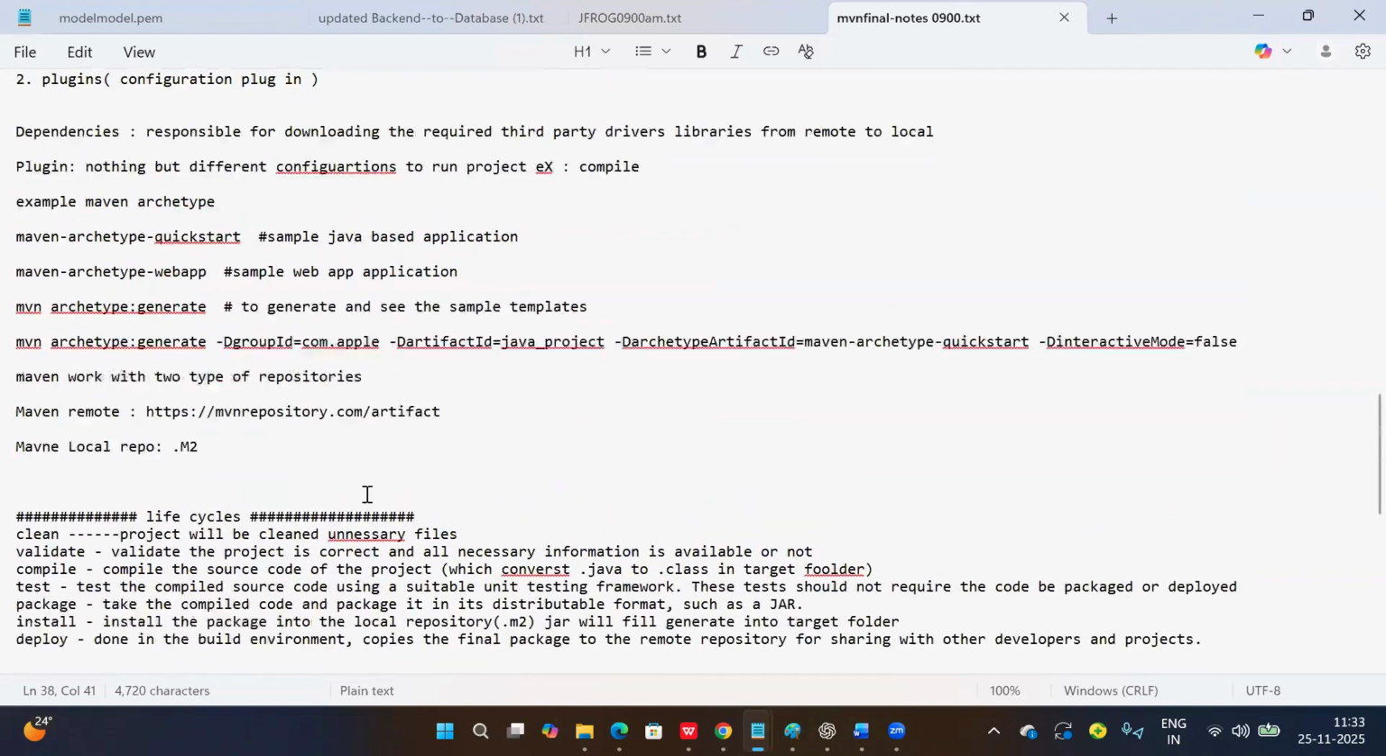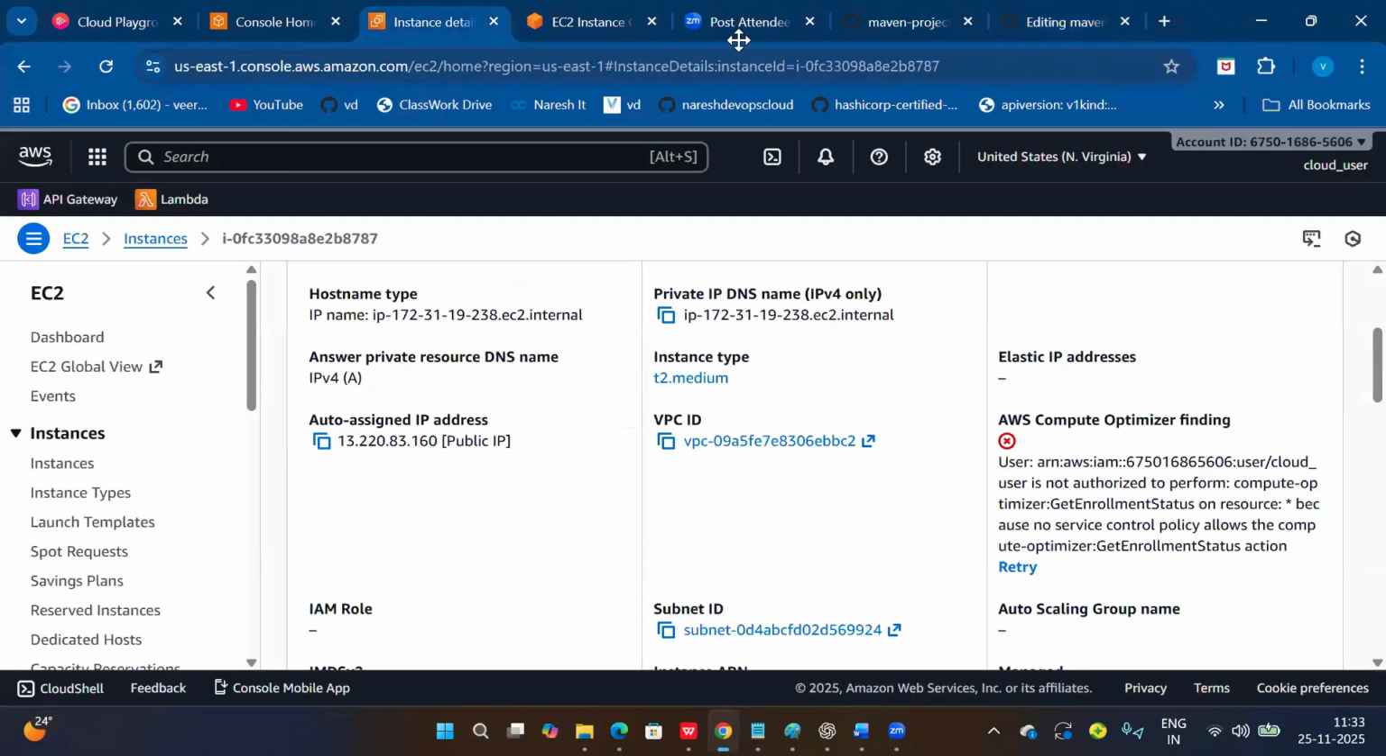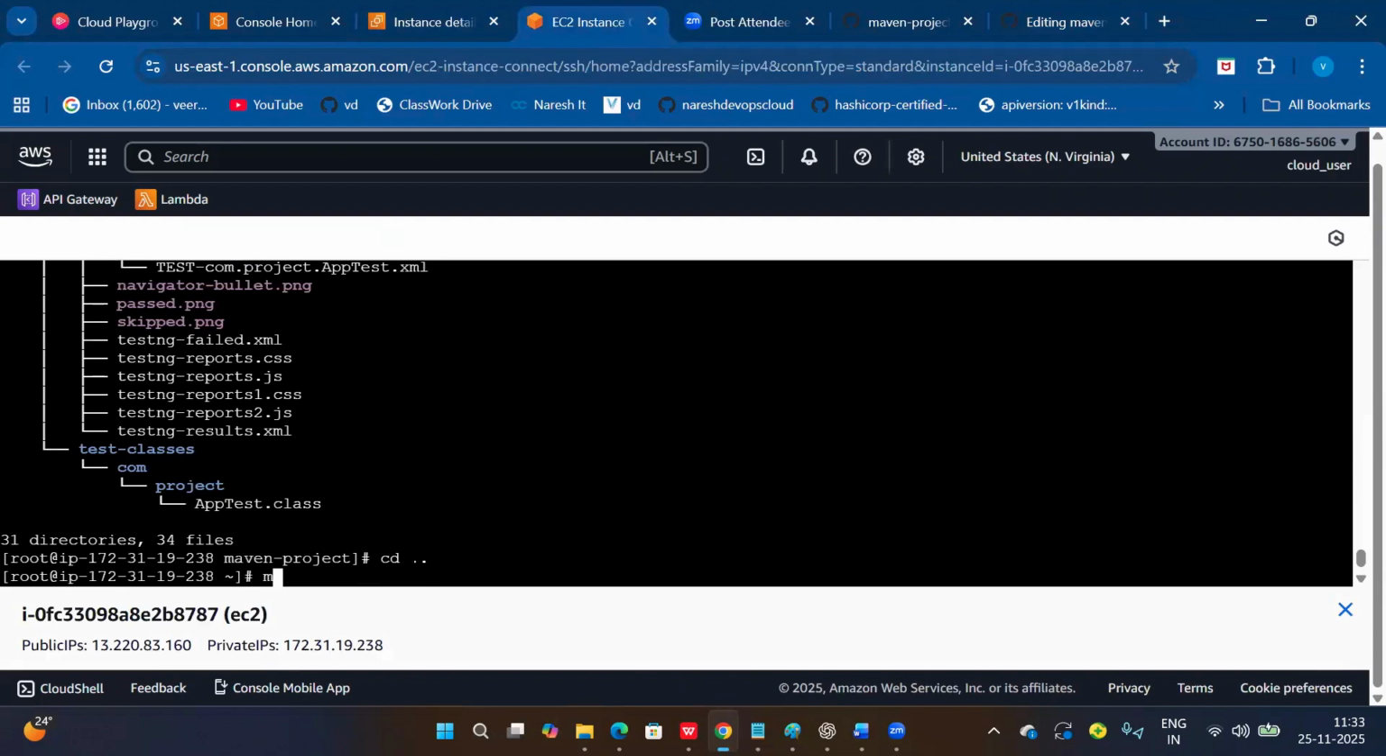Let's go to the concept now. So guys, archetype means a template. Understand? For example, if I need some templates, existing projects or something, then the template is called an archetype. You can give mvn archetype quickstart. Without quickstart, I'm giving it here. I'm just giving the command mvn archetype generate.